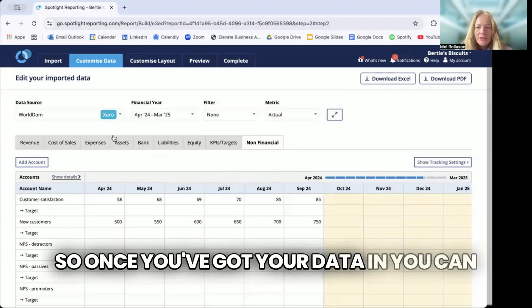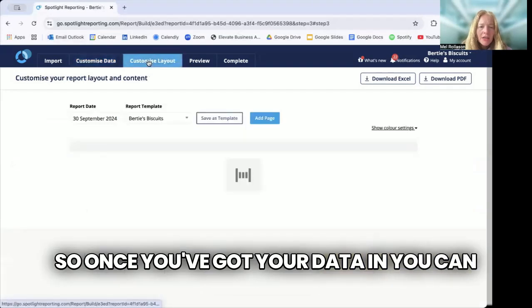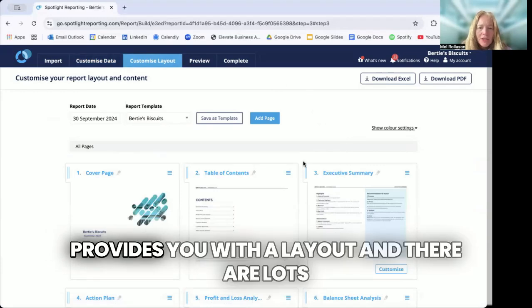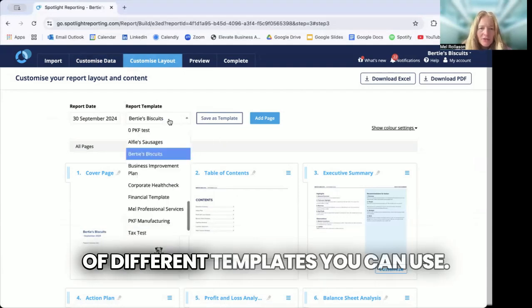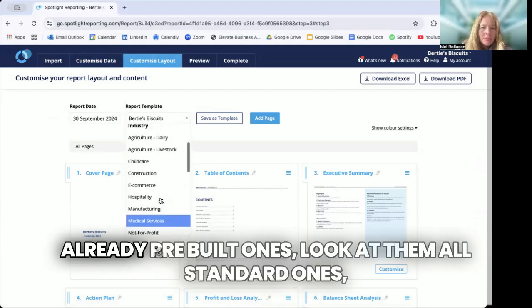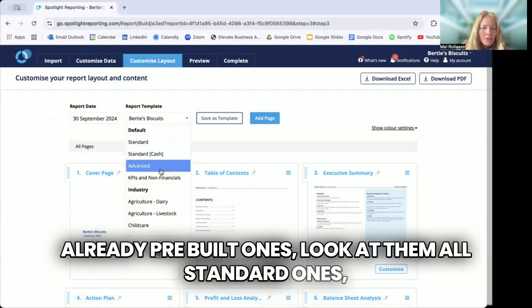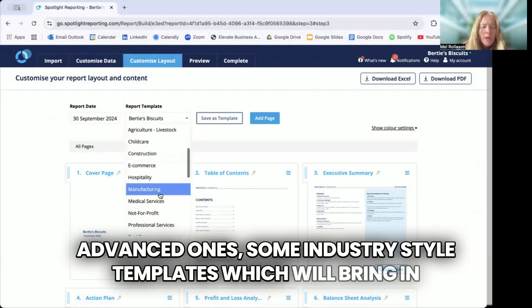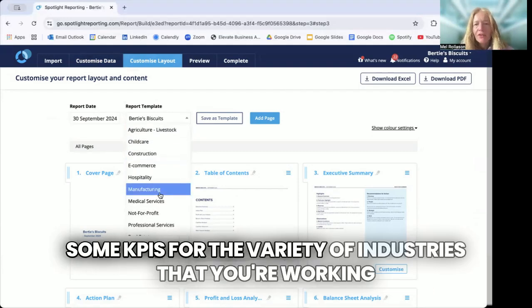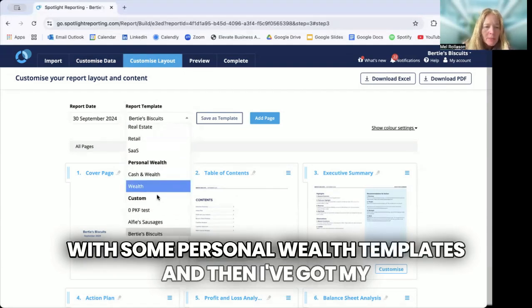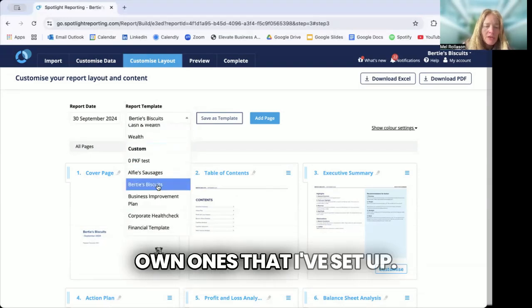So once you've got your data in, you can then go into these nice screens. And this basically provides you with a layout. There are lots of different templates you can use. I can see I've got a few up here, some already pre-built ones. Standard ones, advanced ones, some industry style templates, which will bring in some KPIs for the variety of industries that you're working with. Some personal wealth templates, and then I've got my own ones that I've set up.